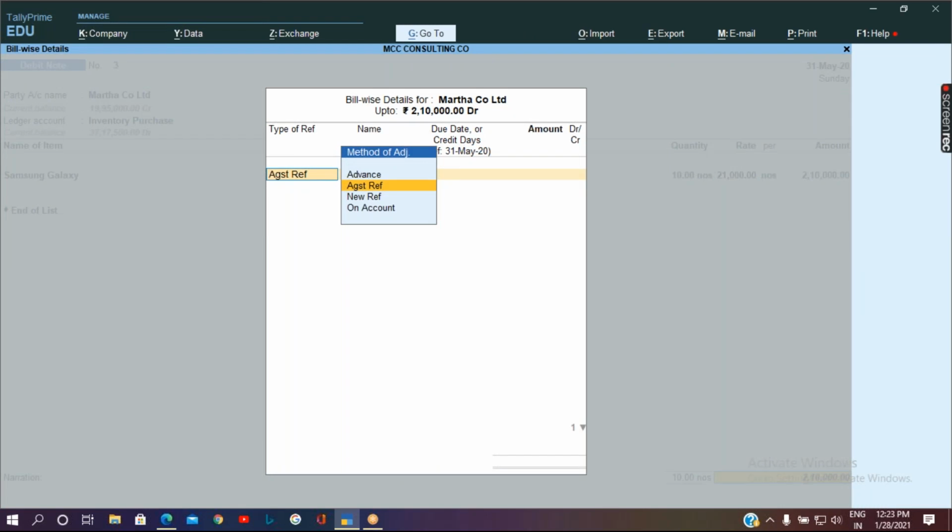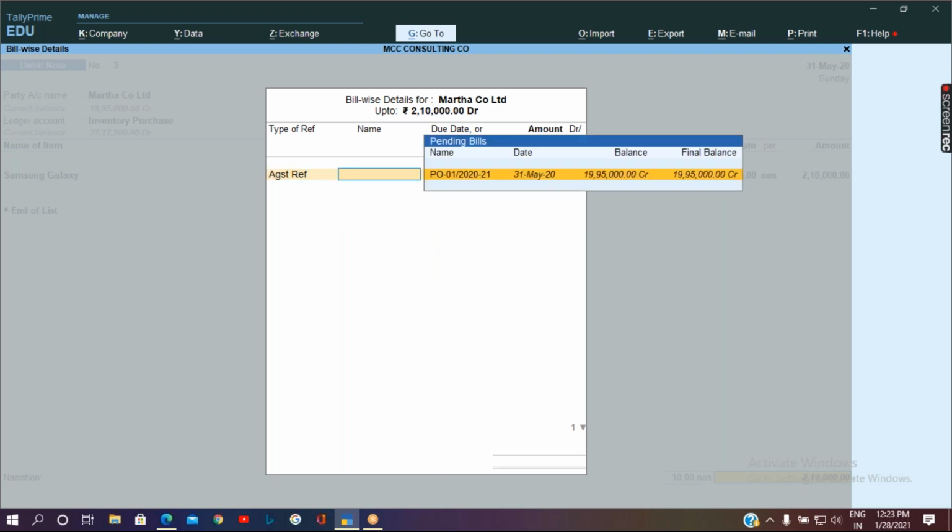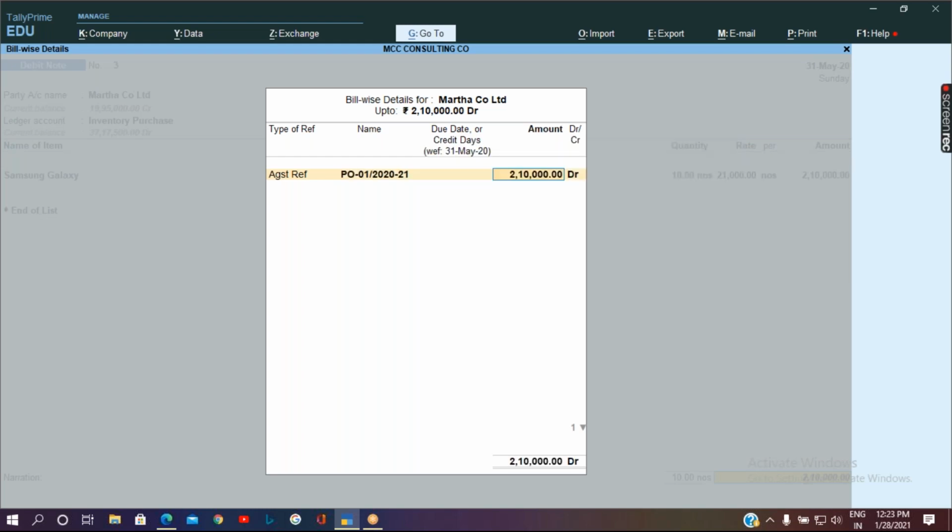Then in the reference type, we are going to select against reference, because I'm supposed to pay the amount that is there in the purchase invoice, that is outstanding payables. So in that outstanding payables, it has to reduce the amount. So I'm supposed to select against reference so that I can select the same reference of the purchase entry and reduce this value, how much I'm returning, in my payable amount.